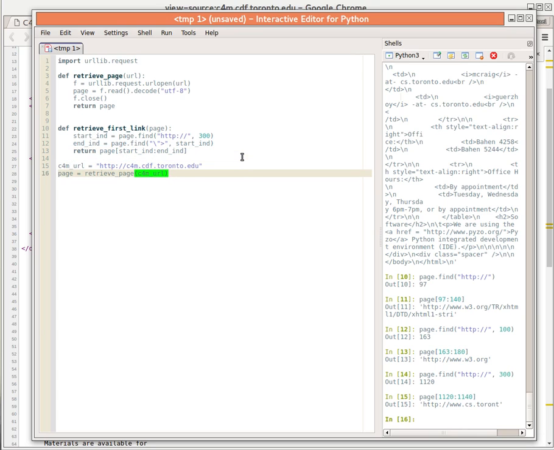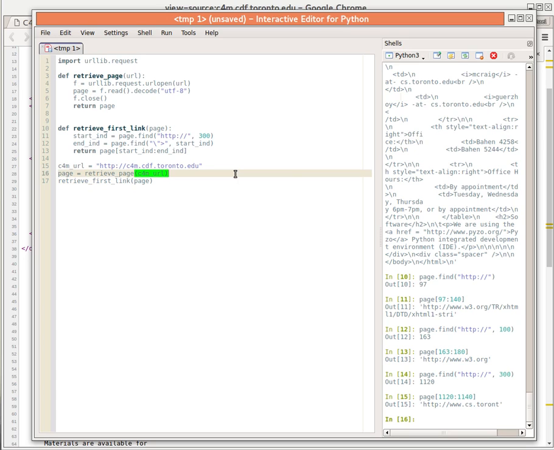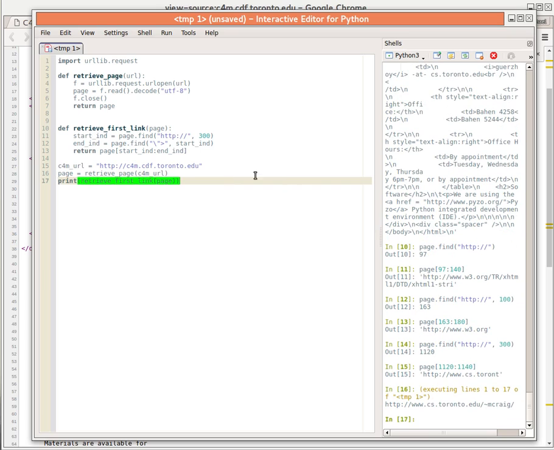So now let's try to use this. We set page equals, and now we can say retrieve first link of page, the page we got here, and let's try to print the result like so. Great, we got the output that we wanted.